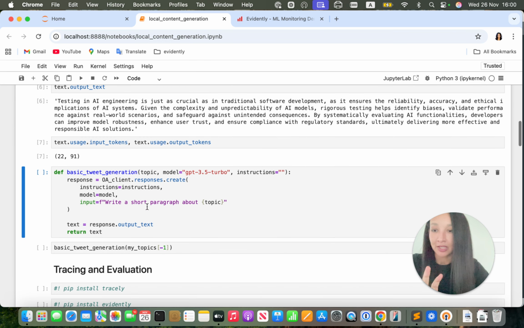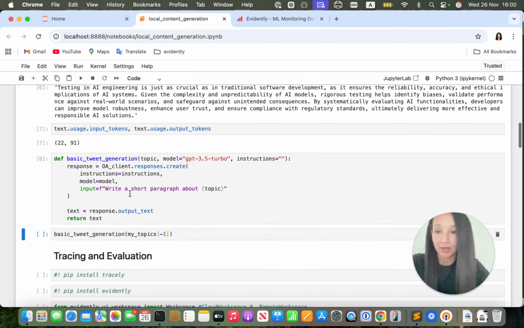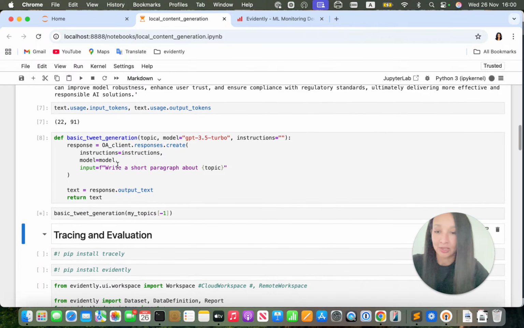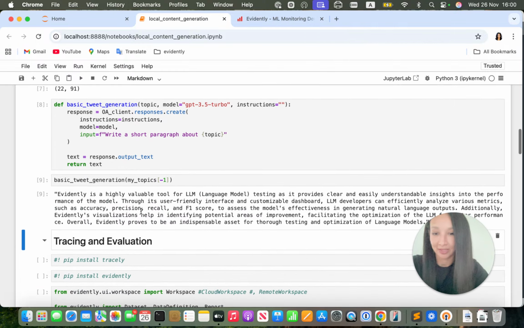Nice. So now let me cover it by a simple function. I will call it basic tweet generation. And well, as the parameters, I have topic, model, and instructions, and now I can play around with different instructions and different models and see what works best for my task. Just a quick check if it works. It works. Nice. Let's proceed.